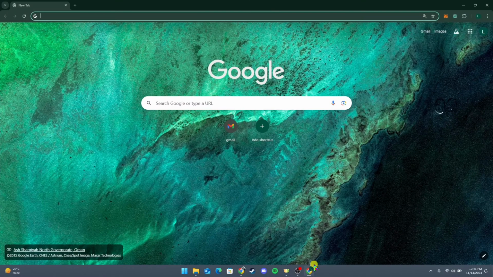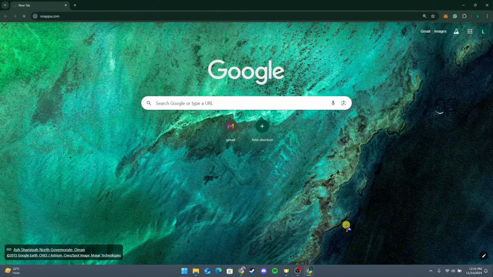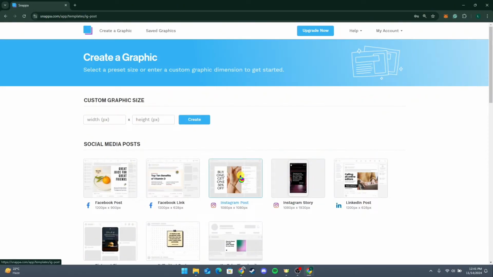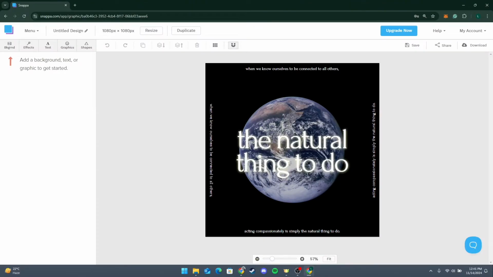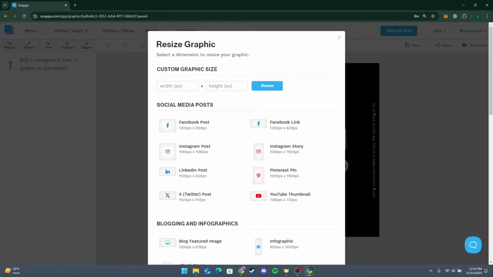First of all, log into your Snappa account and open an existing design that you want to resize. I'm just going to use a template from here. Once the design is open, you will see the Resize button located at the top. Click on this button to start using the Resize tool.